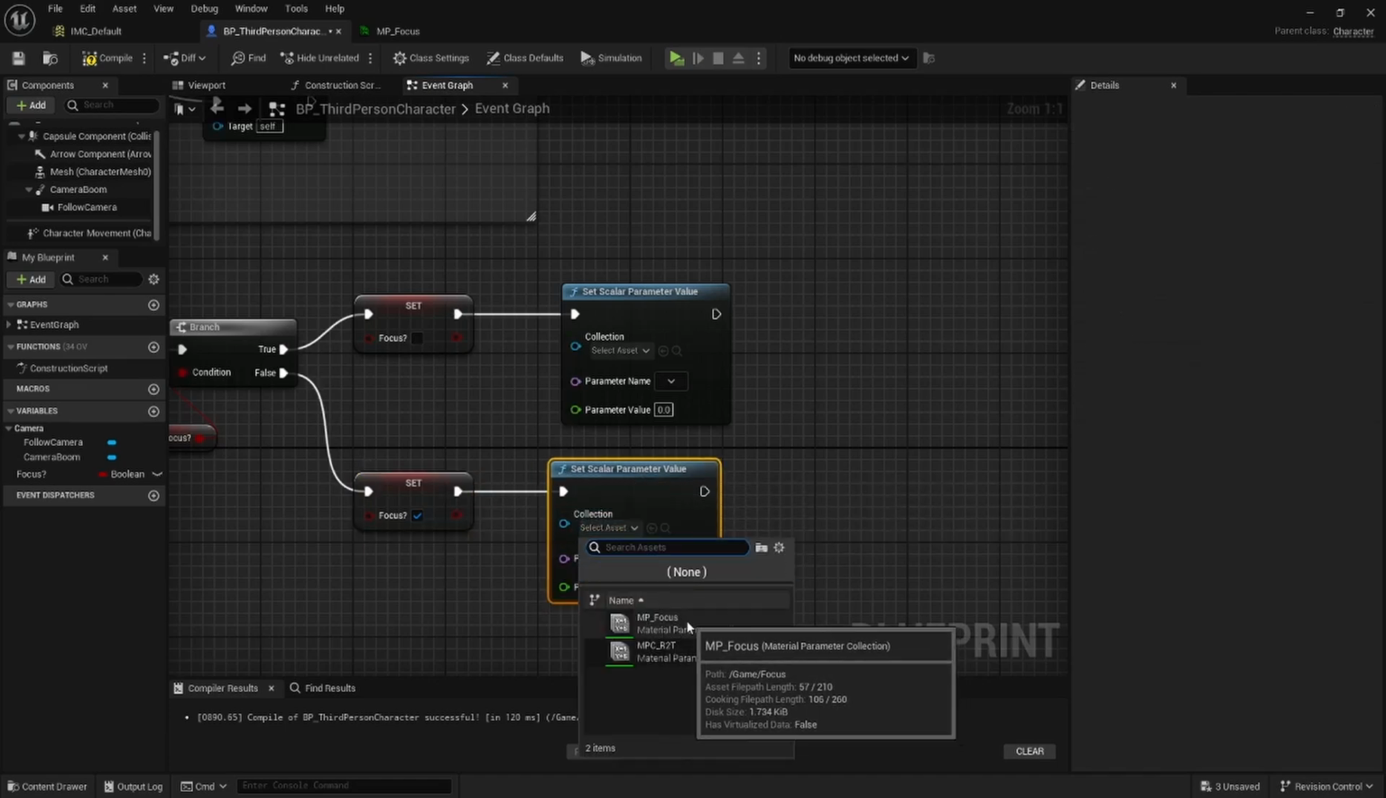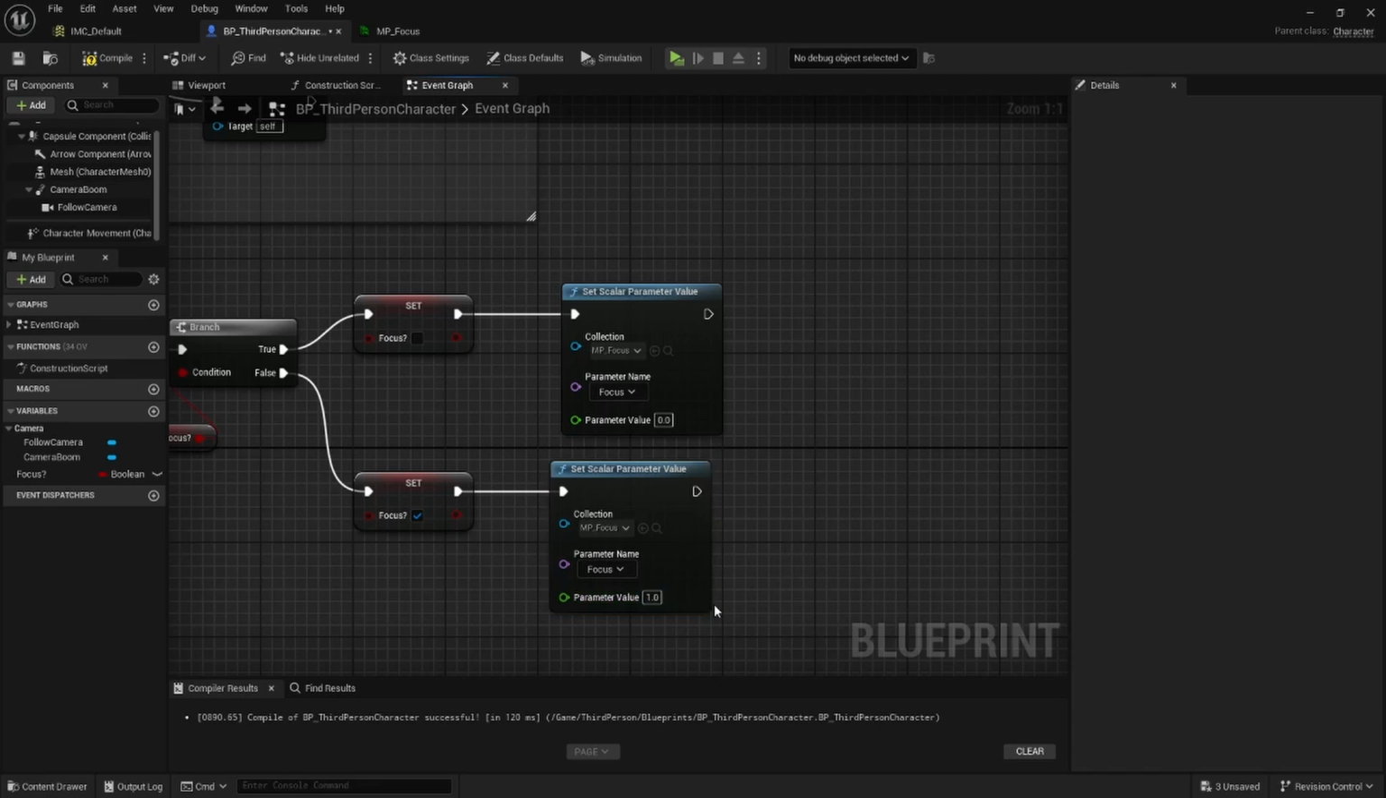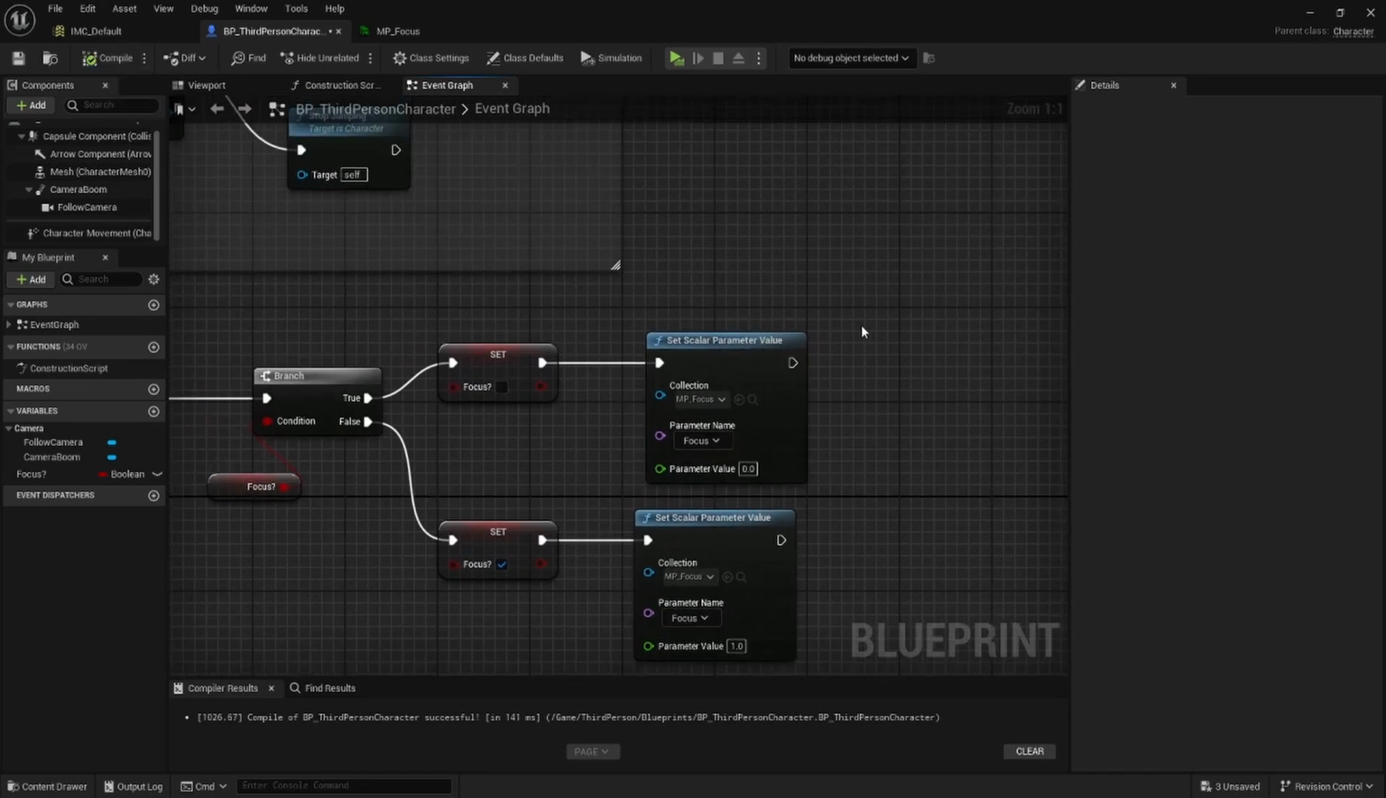Now you could do it like this: the collection, parameter name focus. So for now, let's do it like this for demonstration purposes. This will be improved, but let's do it like this first.